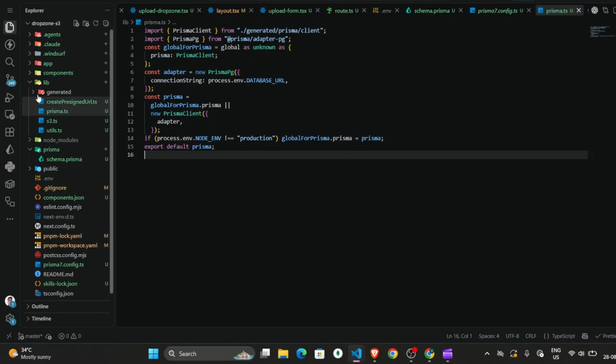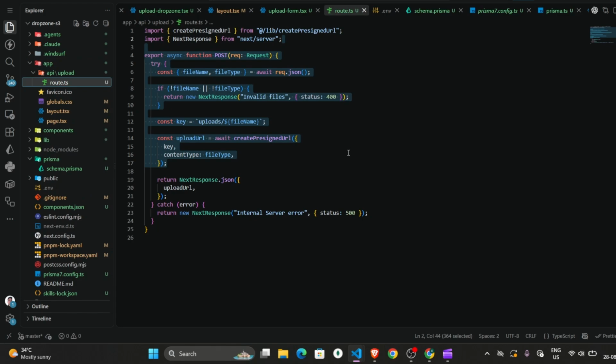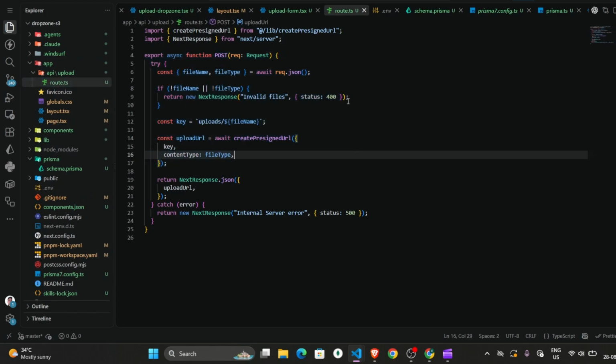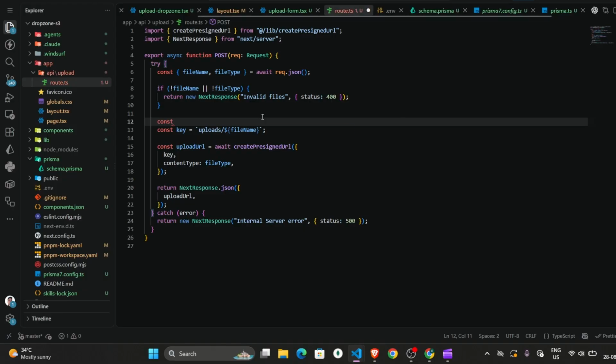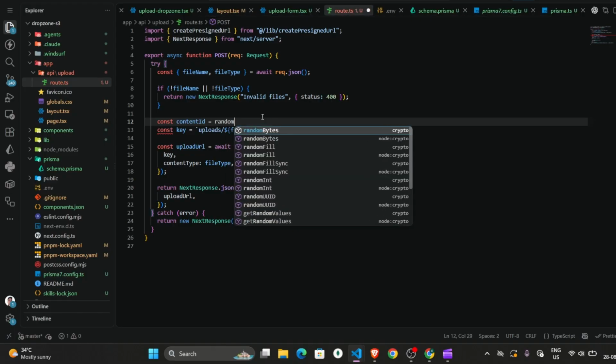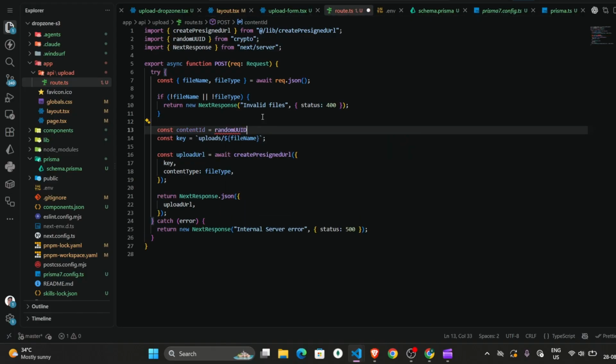Now what we will do, we will go to our route.ts where we are generating the upload URL, and we are uploading the file from the front end. So what we will do, we will create the content here and update the status to pending. So first we will create a content ID, random UUID from the crypto.